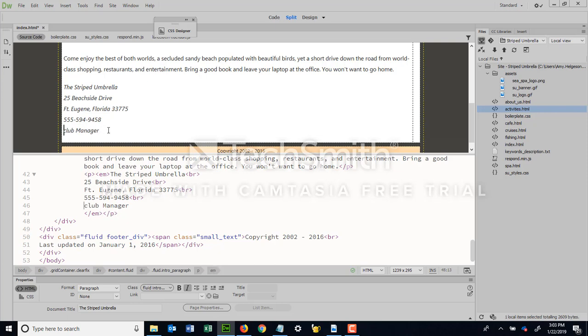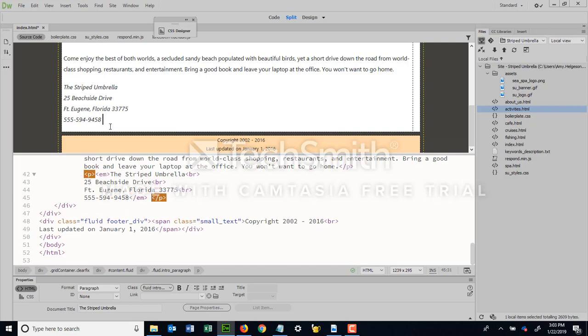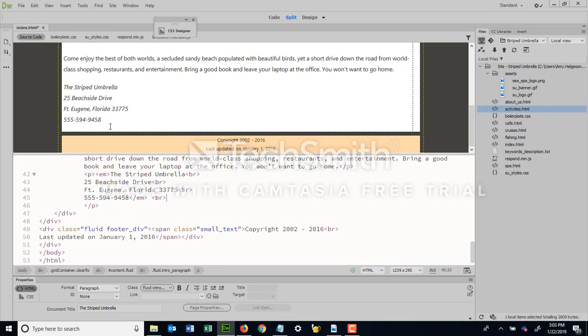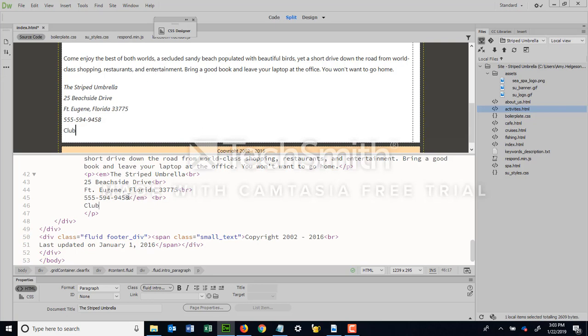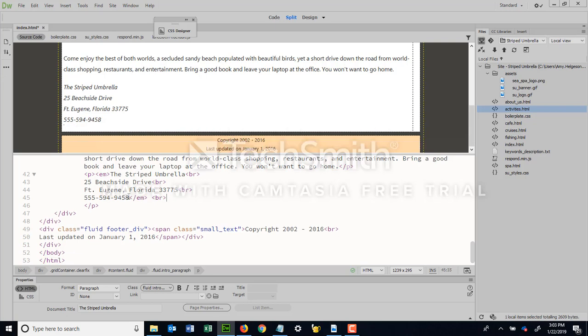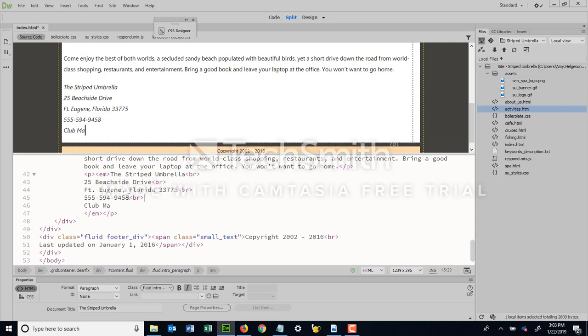If I were to do it this way, shift enter, I now lose my formatting because the EM tag has been closed out here right next to that 8, and now when I type Club Manager, I'm not in that emphasis anymore. So make sure that you're right next to the 8, shift enter, and type it in.